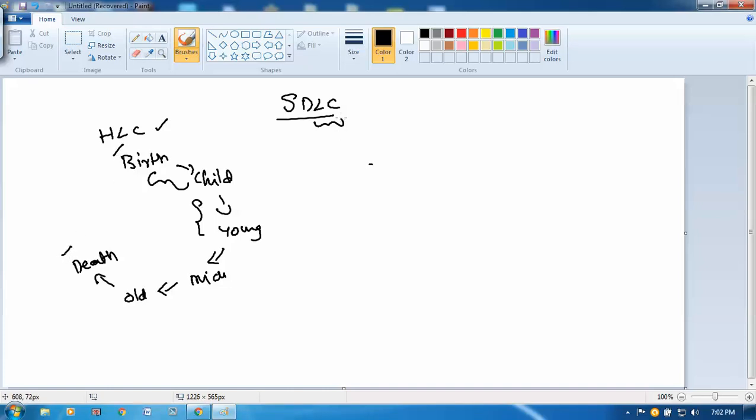In the software development life cycle also you can see different phases, from scratch, meaning gathering requirements, to the maintenance phase. So let's see who is going to be involved in this life cycle and what the phases are.